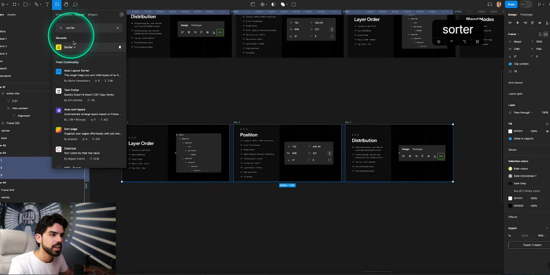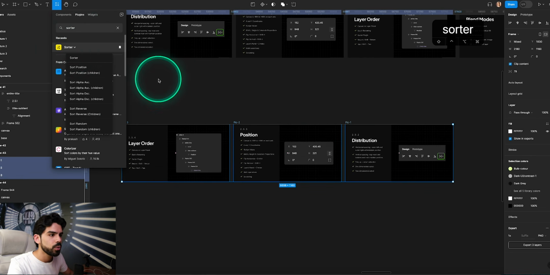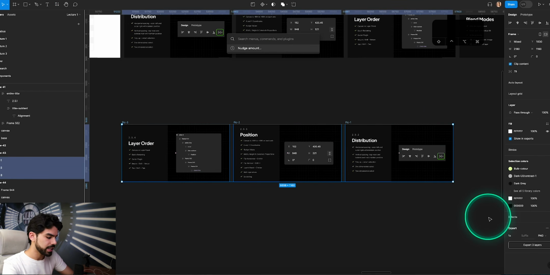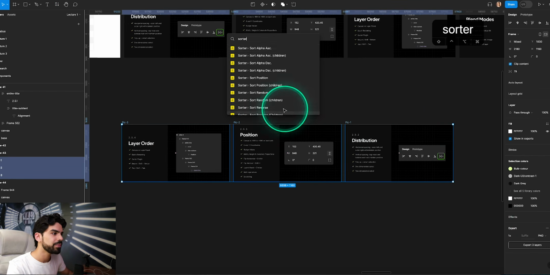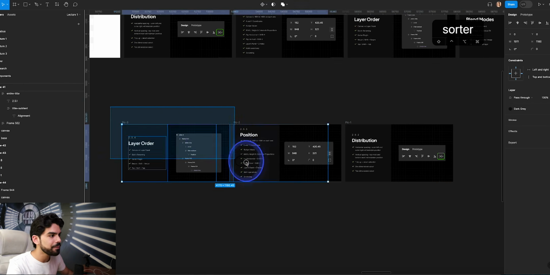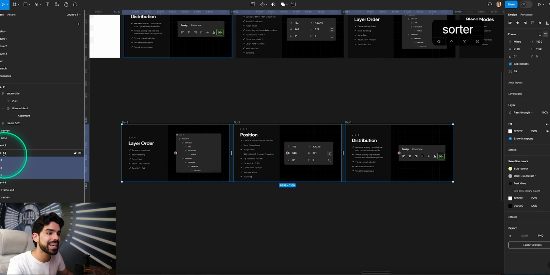Sorter. And you can install it. Once you install it, I can select all of these, do command / type sorter and select sort position. Once I do that, you will see a notification. And what happens is that now the way I have arranged these visually is exactly how they are arranged in the layers panel.